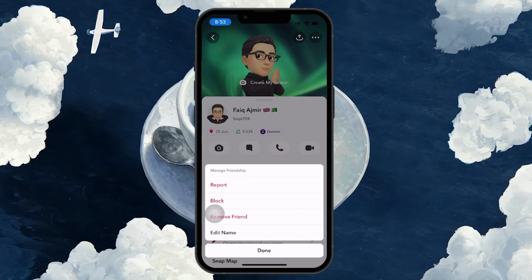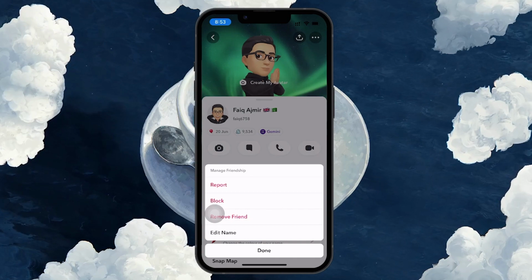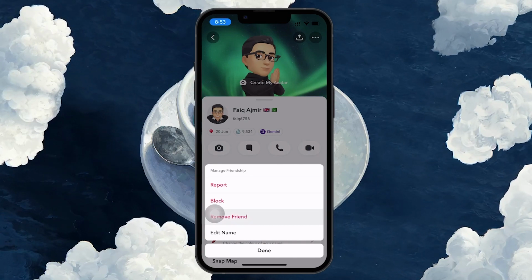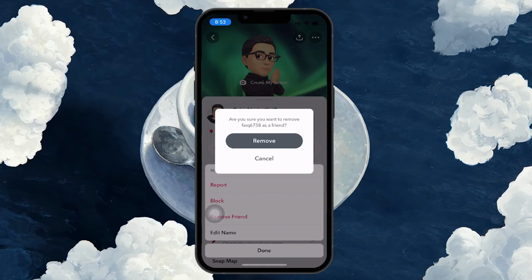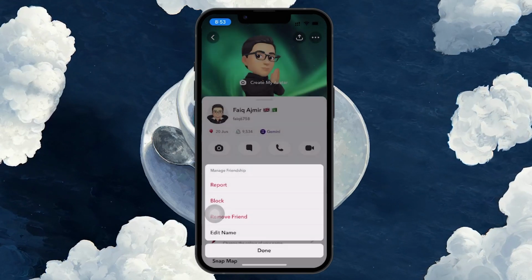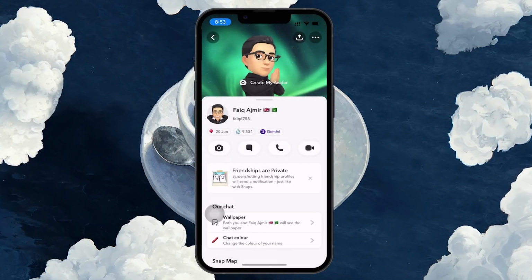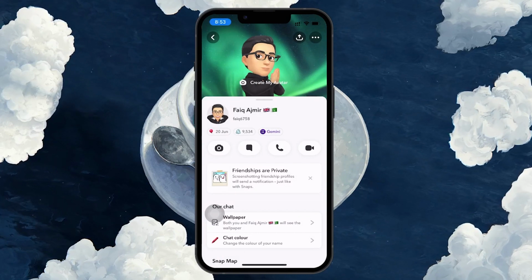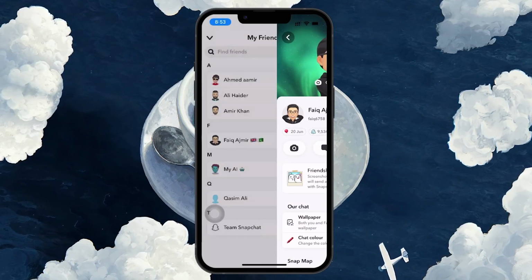However, if you simply want to remove someone from your friends list without blocking them, select Remove Friend. Confirm your choice by tapping Remove. This action will instantly delete them from your friends list. After removing the person, if you go back to your My Friends list, you'll notice that they are no longer there.